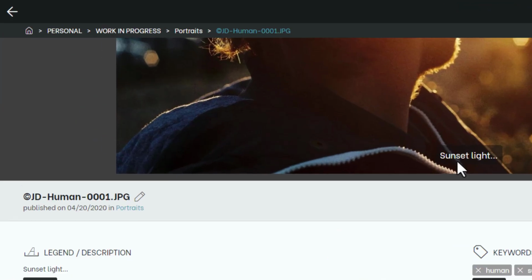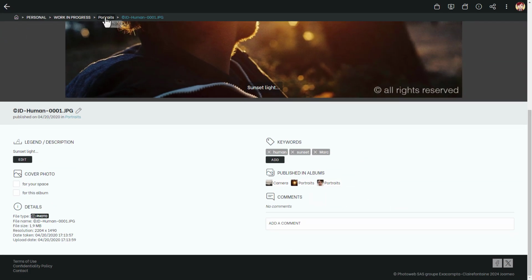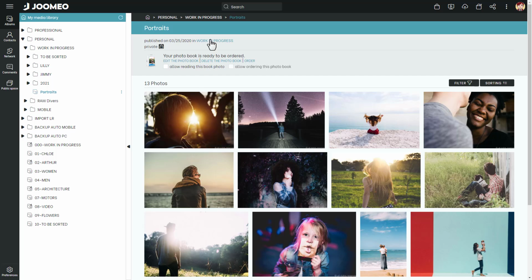Look here. This is what we call a breadcrumb trail. It has two functions: to instantly show you where you are in your Joomeo space, and to go back several levels with a single click.